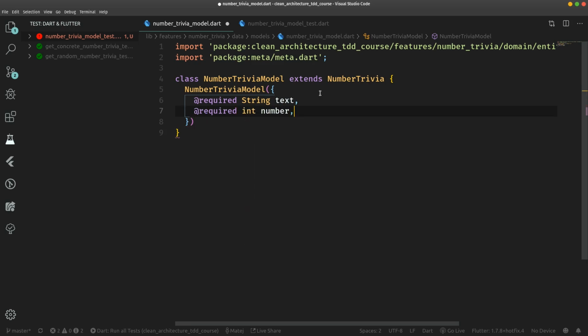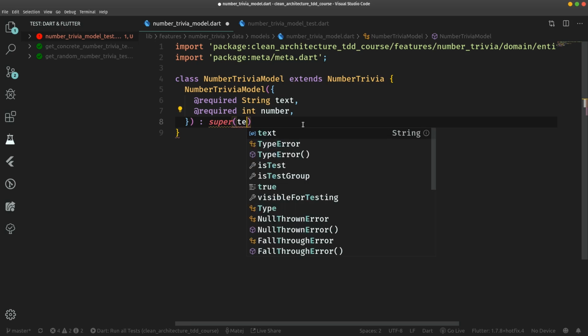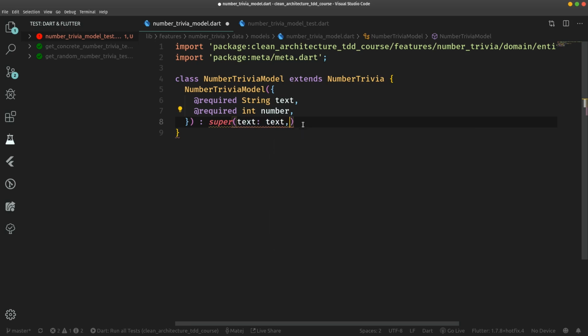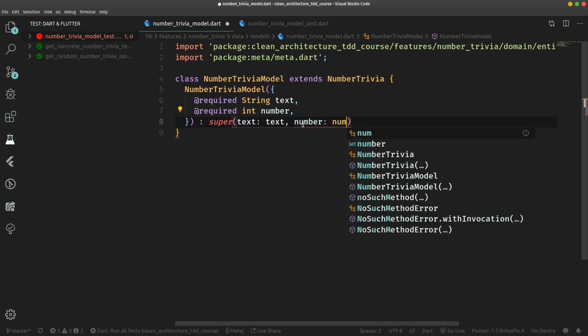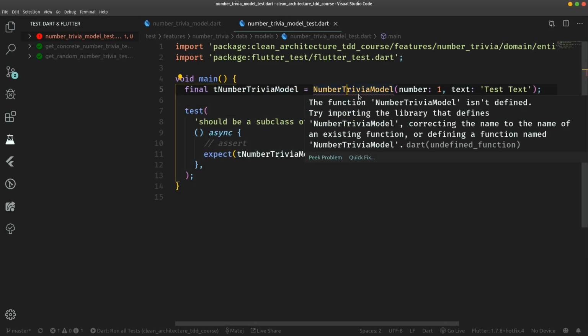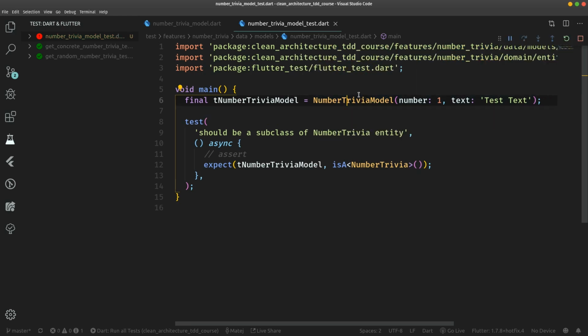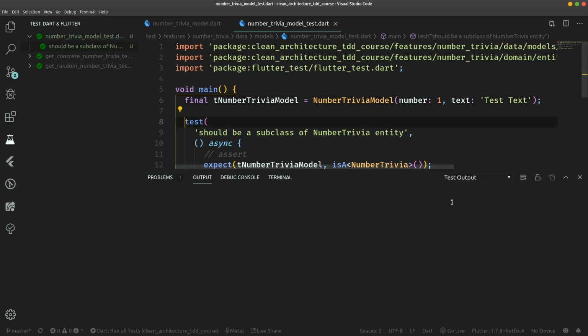And we do not want to do anything special with these two parameters inside the constructor. We just want to pass them over to the super class, so to the super constructor of number trivia entity. So text will be text and number will be number. All right, now when we try to run the test after we import number trivia model, of course, so now when we run it, it should pass just fine, and of course it does pass, so that's cool.